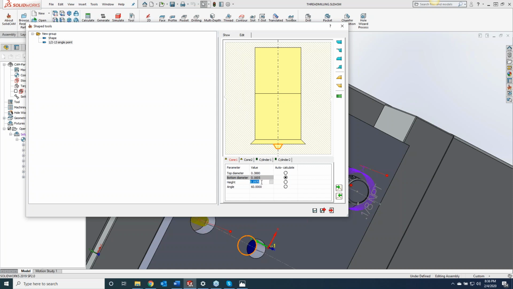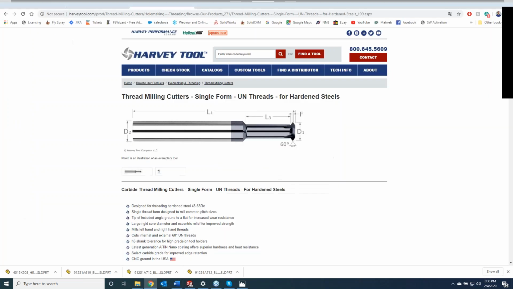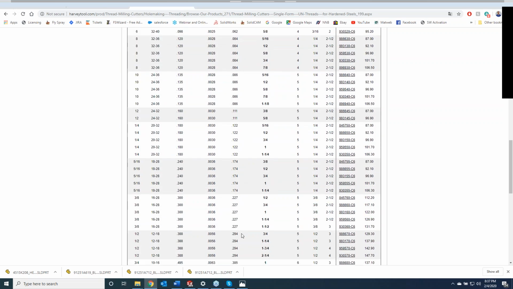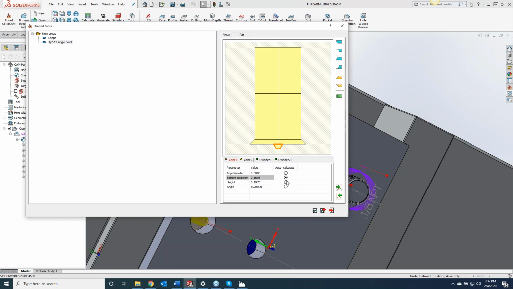And our height will be, and I'm sorry guys, I'm just pulling this right off of Harvey's website here. D1, shank, flutes, overall length, neck. I almost feel like we need Tim to do the shameless Harvey Tool plug. Yeah, 0.294. Okay, there we go. So we got cone 1.